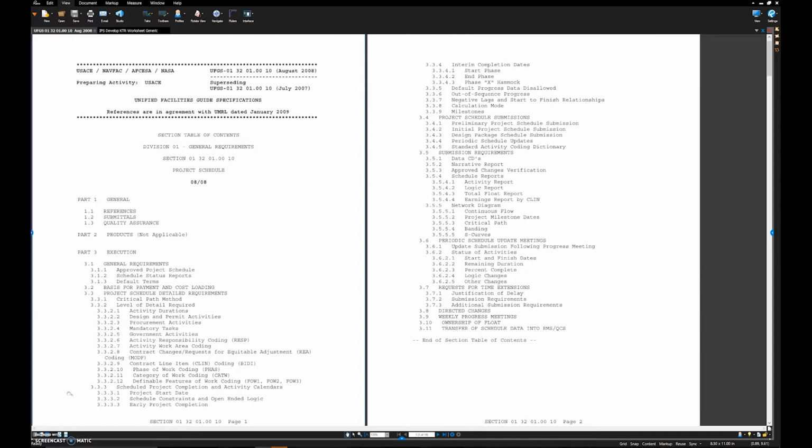One is the UFGS spec, which you see right in front of you here. It's the Unified Facility Guide Specification. Now, this is the master spec that most large federal agencies use, like the Corps of Engineers and NAFAC. Usually, they put it into the general requirements section of the specifications. You can see it's 19 pages long. There's a lot of information here, and it can be a little bit overwhelming.